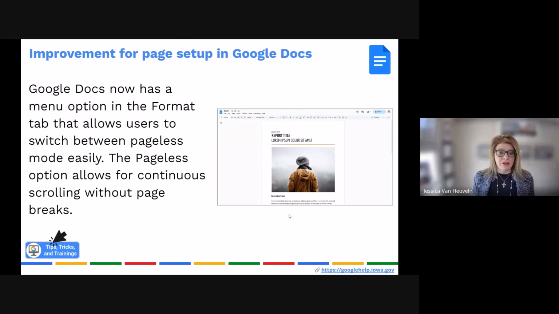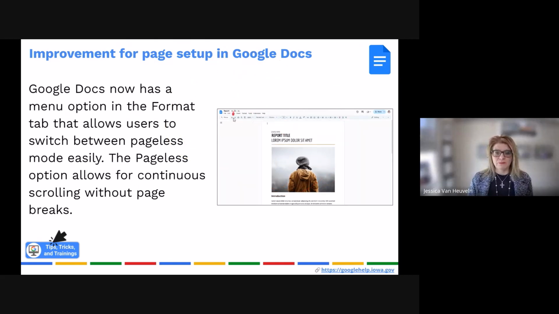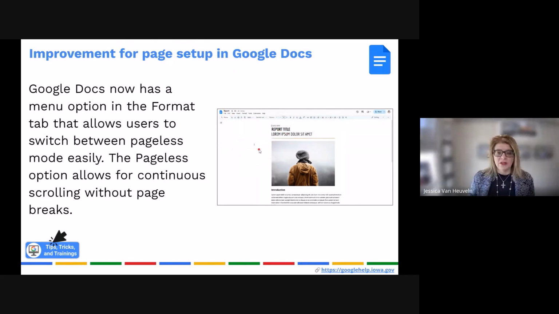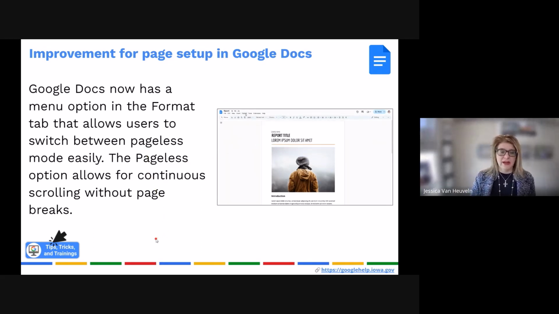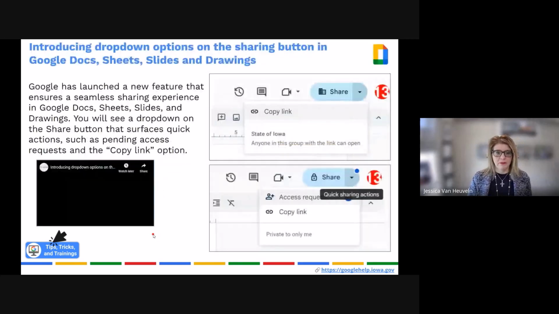Now, maybe there are other users that are using the Pageless option. So what this particular update does is allow you to quickly switch from Pageless to print. So under the format option, as this GIF shows, there's an option to switch to Pageless format. So that is a great opportunity for you to just toggle back and forth and quickly find it instead of going to File, Page Setup. So a nice switch, no pun intended, on how to switch from Pageless to print format.